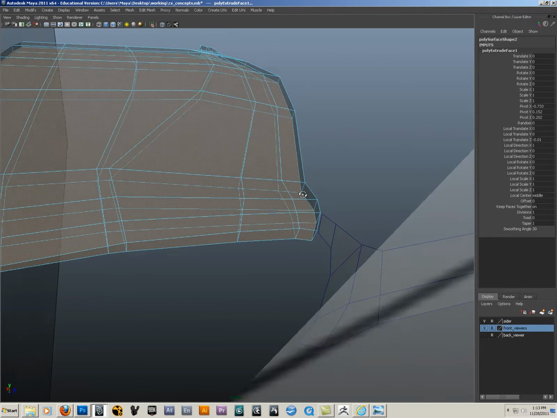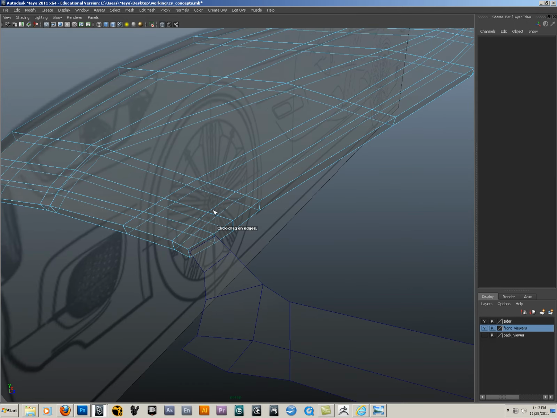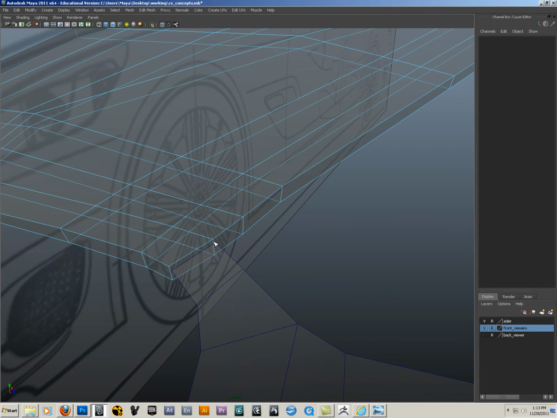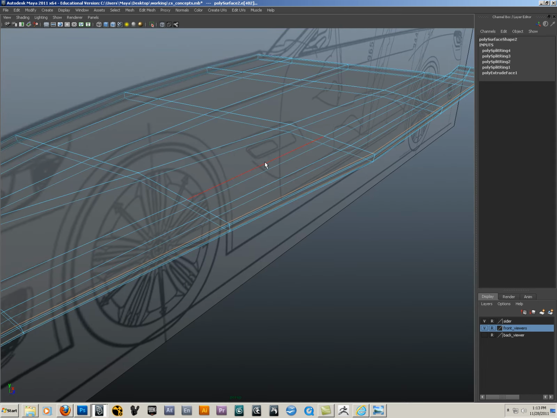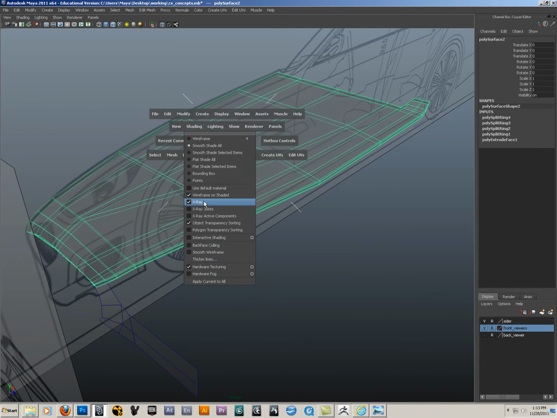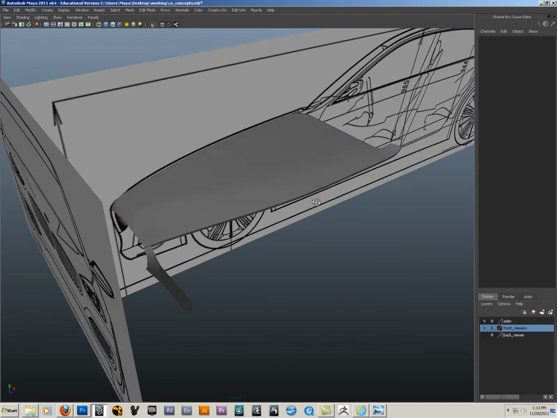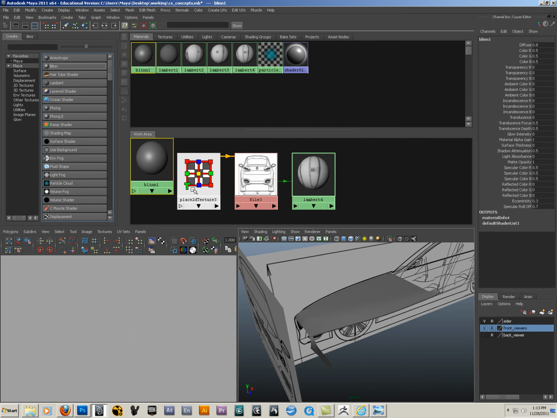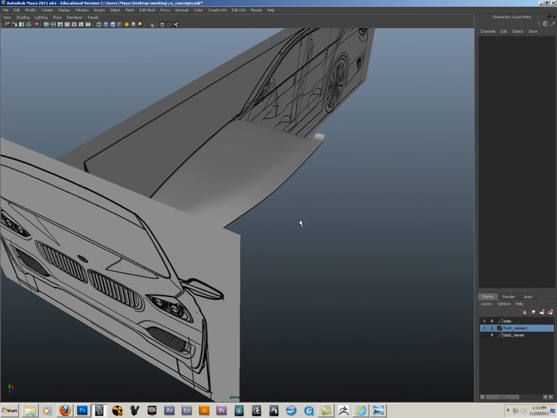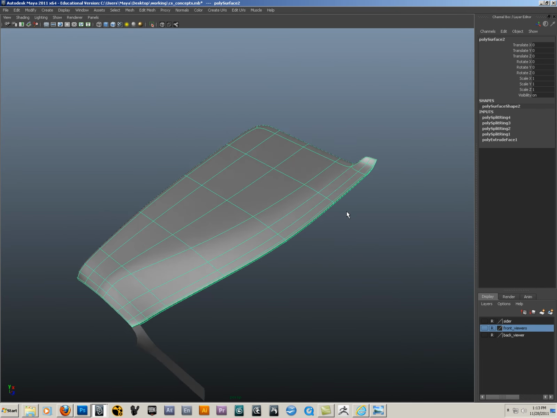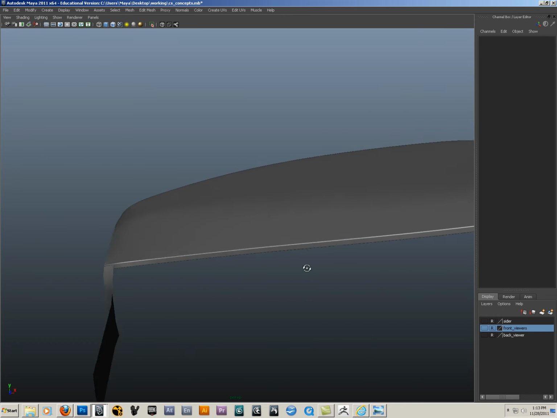Let's see. Insert edge loops. Tighten that corner up. Take it off X-ray. Take it off wireframe. Looks like a hood to me. Look at that, nice, solid trim.